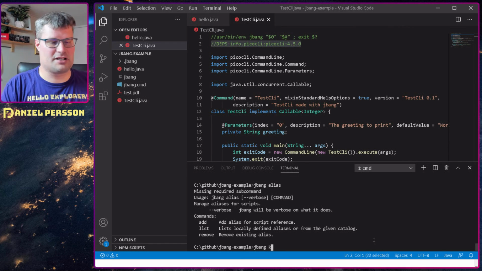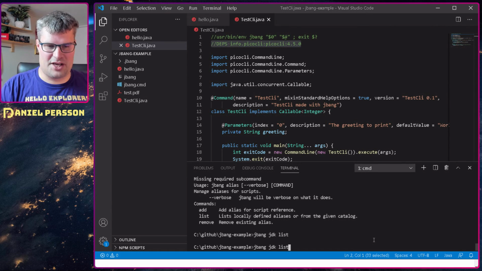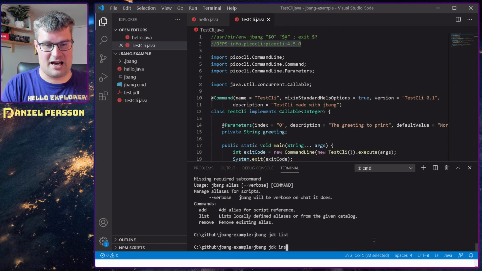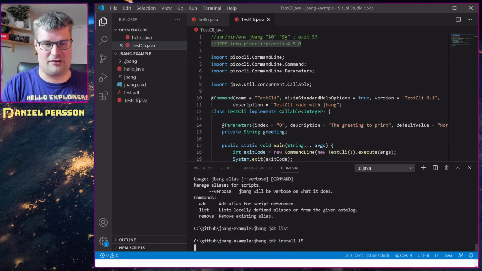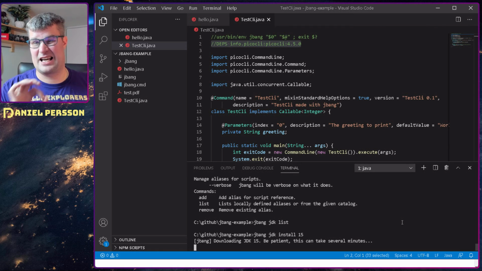Another interesting thing is if I run JDK list, it will actually give me all the installed JDKs in my system. At the moment I don't have any, so I can install, let's say 15 here, and that will download the JDK 15 to my system and make that able to run in my system. And it takes a little while, so I'll soon be back here.